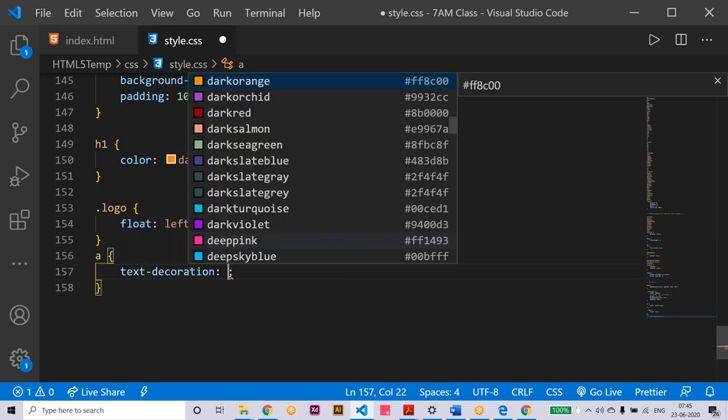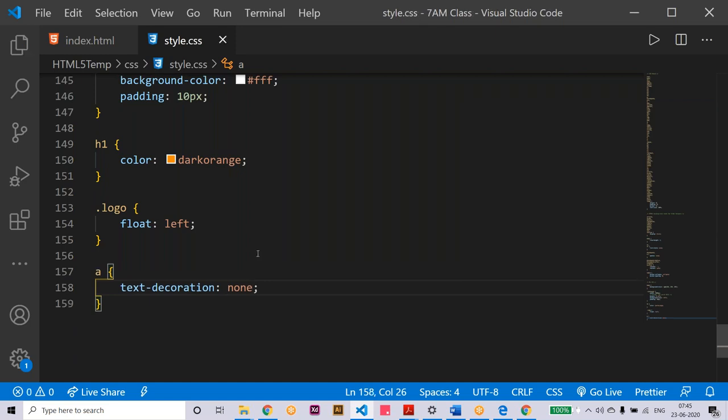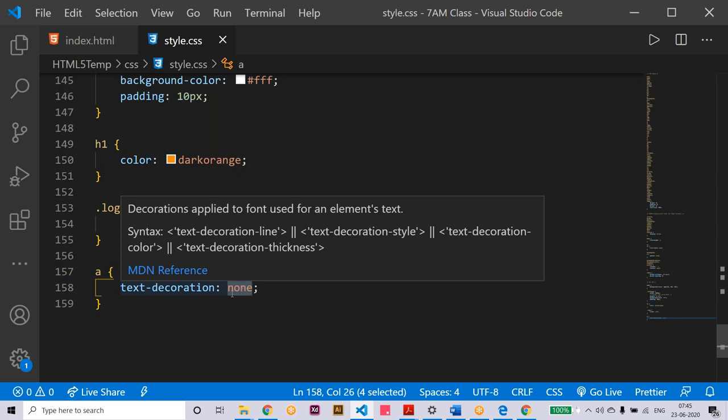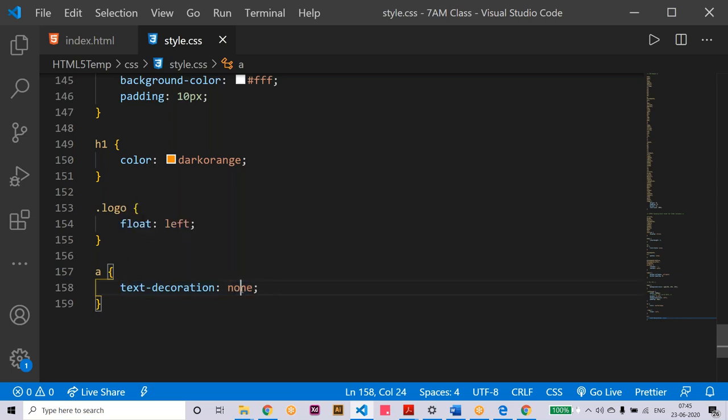Text decoration none. For removing the underline, you can use the text-decoration property, and here you can say none for removing the existing underline. If you want to underline, you can just say underline. Let me check here. Now it is removed. There's no underline.